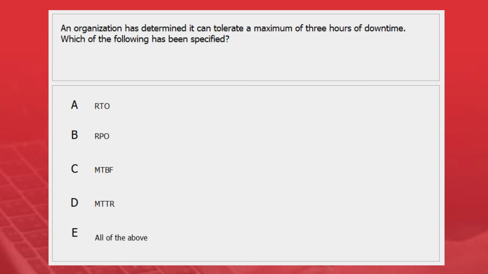Question number 32. An organization has determined it can tolerate a maximum of 3 hours of downtime. Which of the following has been specified? A. RTO. B. RPO. C. MTBF. D. MTTR. E. All of the above. The correct answer is A.